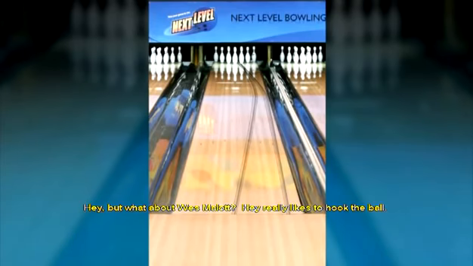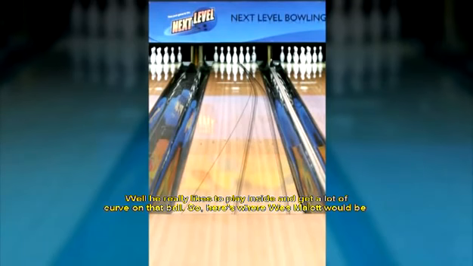But hey, what about Wes Malott? He really likes to hook the ball. So let's put him on the lanes with Mike and I and see what he's doing to the lane. Well, he really likes to play inside. Gets a lot of curve on that ball. So here's where Wes Malott would be. And then let's catch him up to Mike and I.